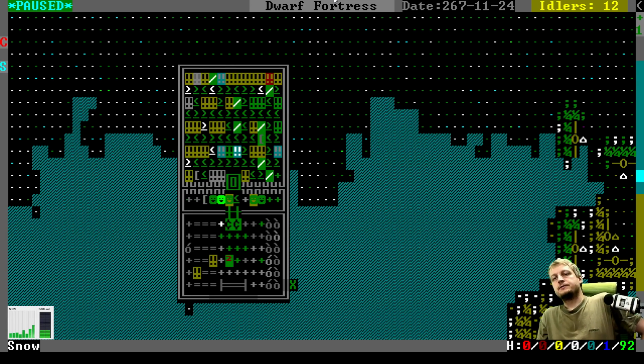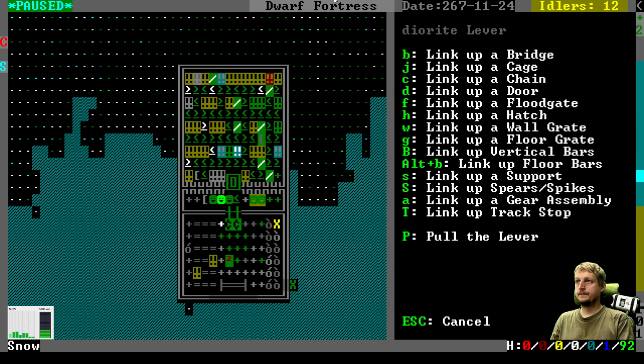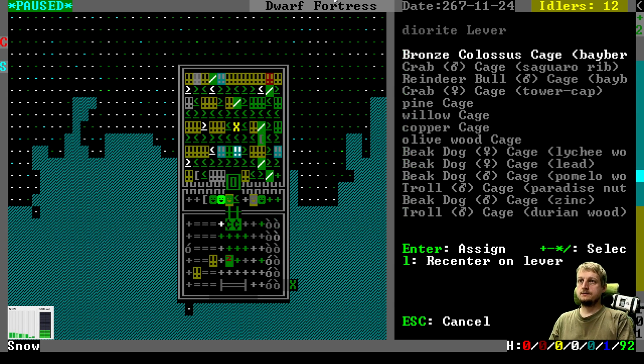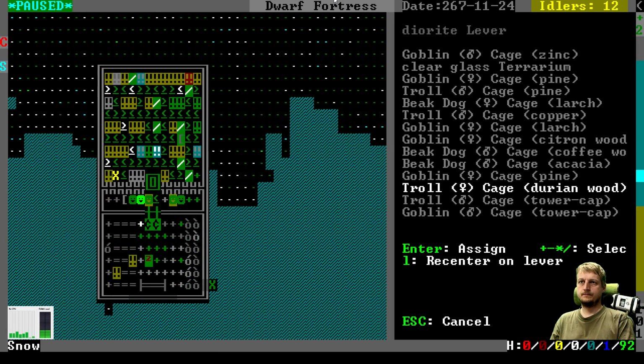Now we will need to link the levers again. So link a cage. Okay, let's start here.